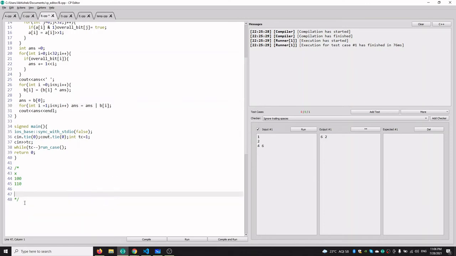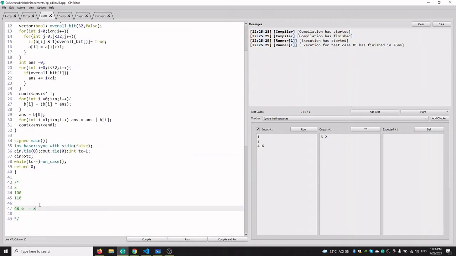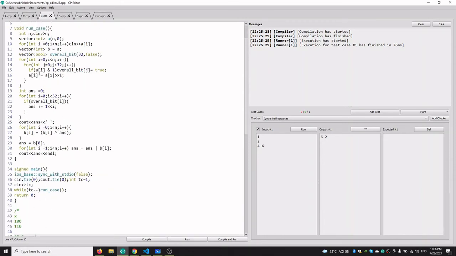Okay, I think if we take AND of all of the bits, like if we take AND of 4 and 6, then we can also get the same answer. That's what we are doing in these two for loops.